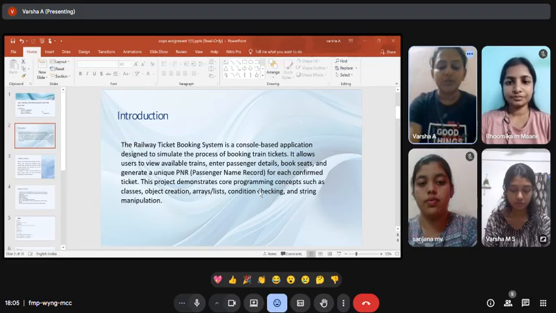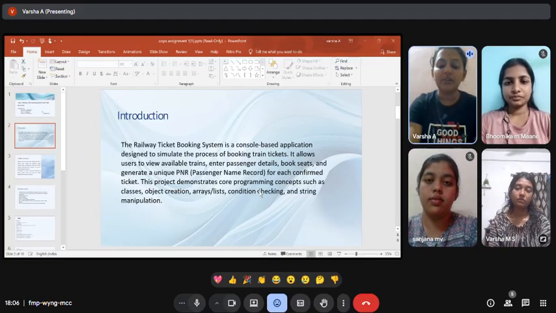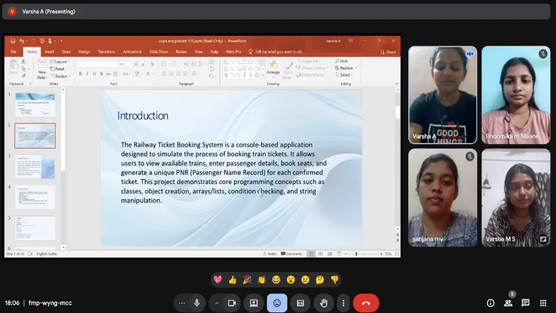From a programming perspective, this project demonstrates several core programming concepts. Classes and object creation are used to model real world entities like trains and passengers. Arrays are used to store and manage multiple records such as lists of available trains or booked passengers. Next, condition checking is used to validate input or check availability before confirming a booking. Next, string manipulation is used for formatting and displaying ticket details clearly.